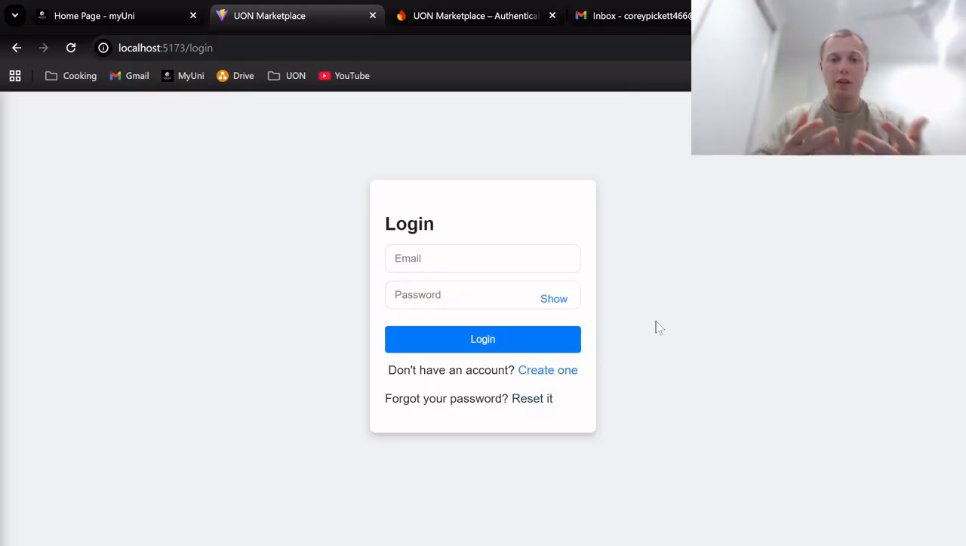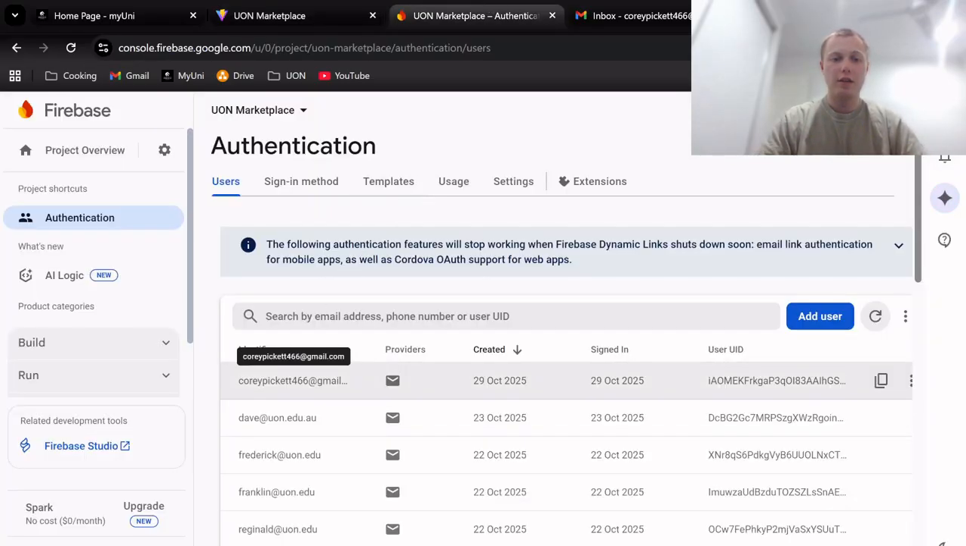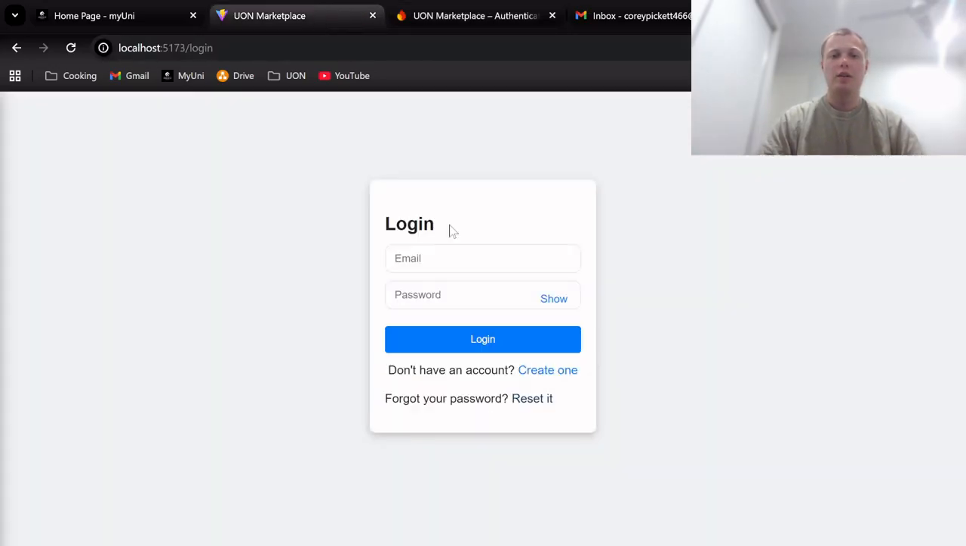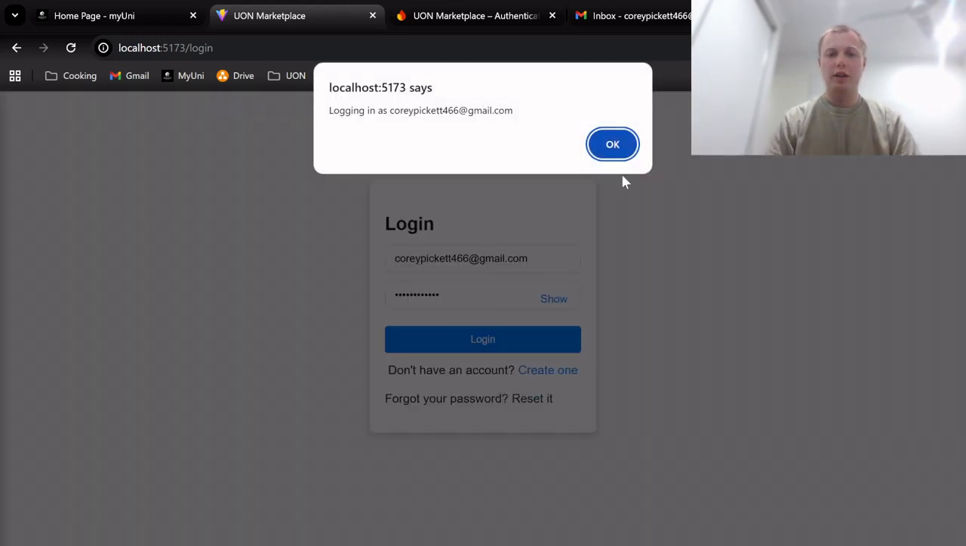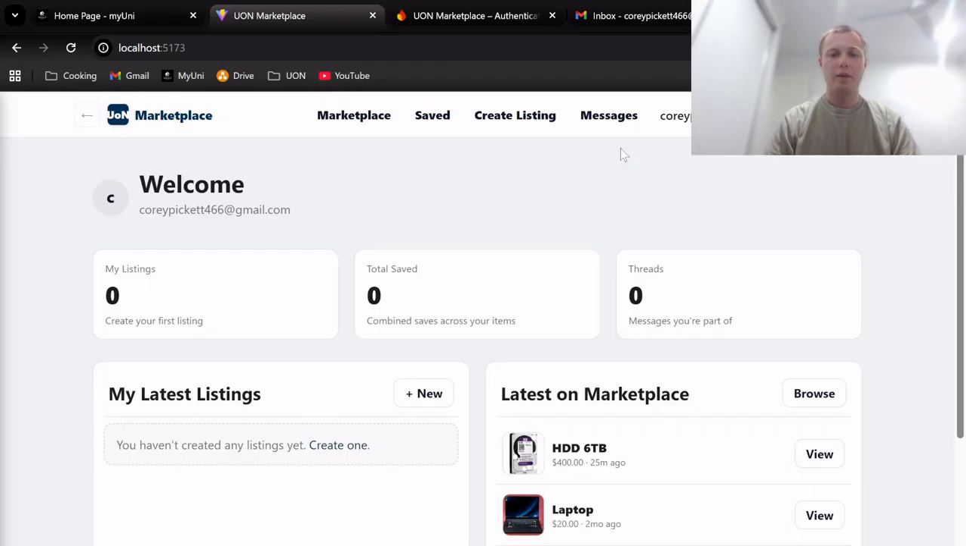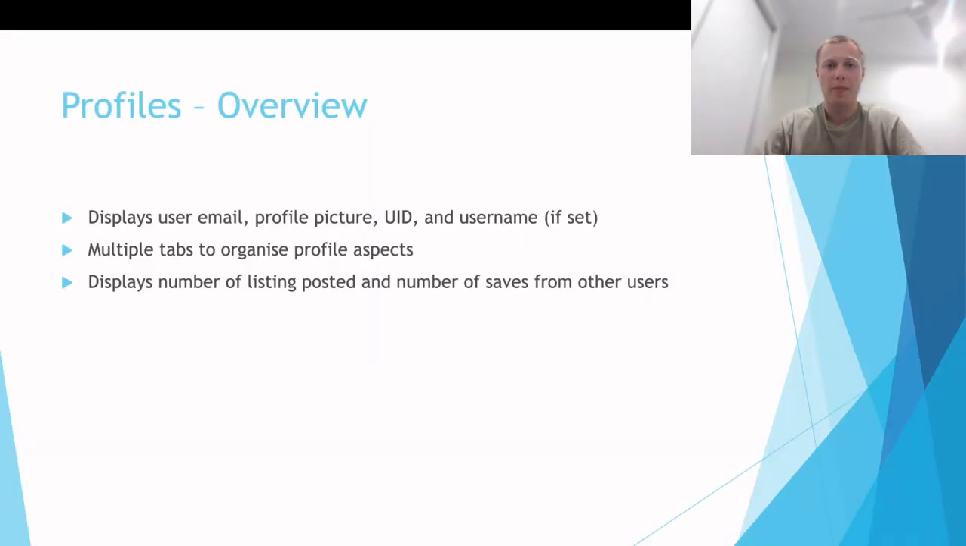So now I'm going to demo the login page quickly. Based on our previous work, you can see there is now an email, created today, with a unique user UID. If I go to the login page, I enter this same email and the same password, click login, and we now enter the marketplace.